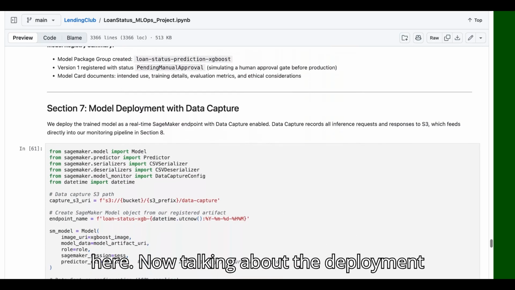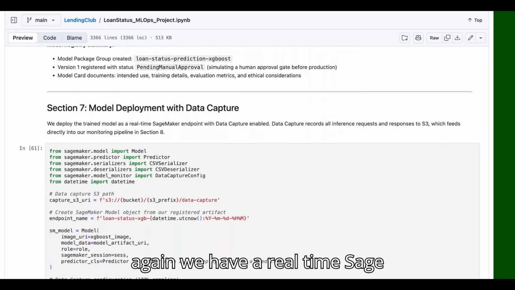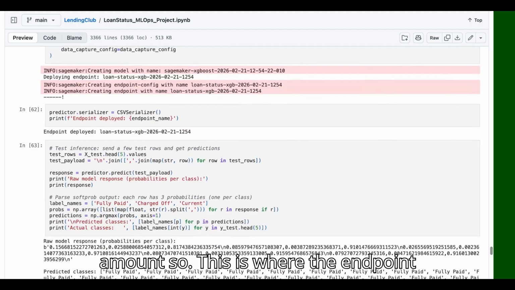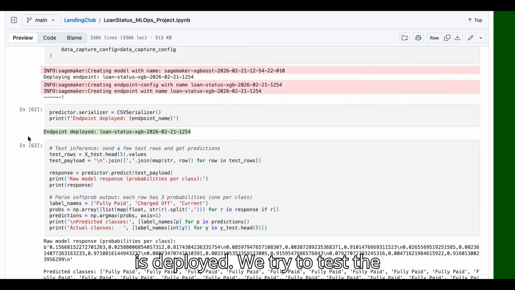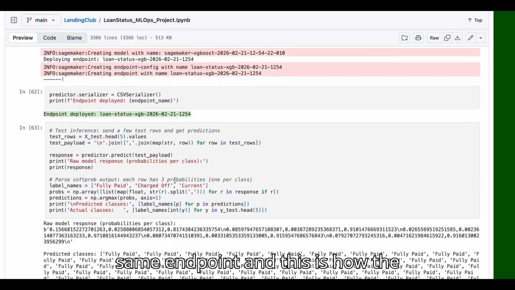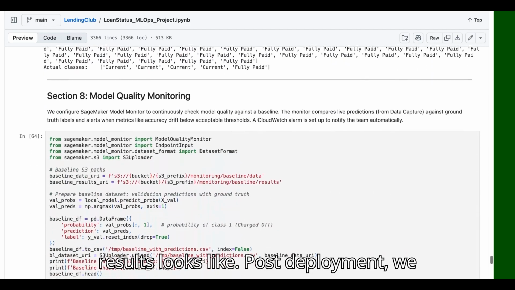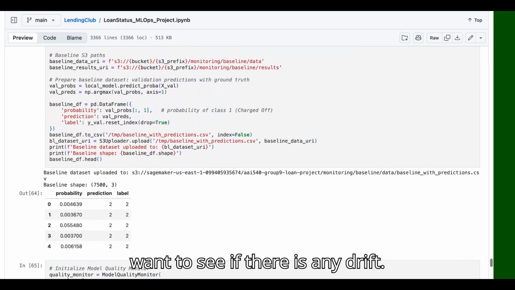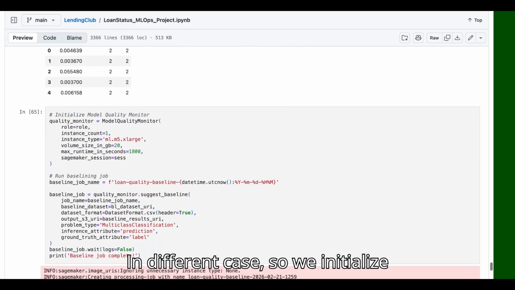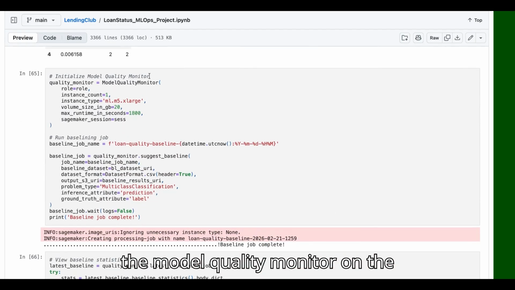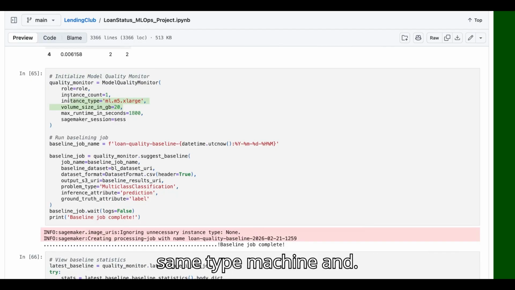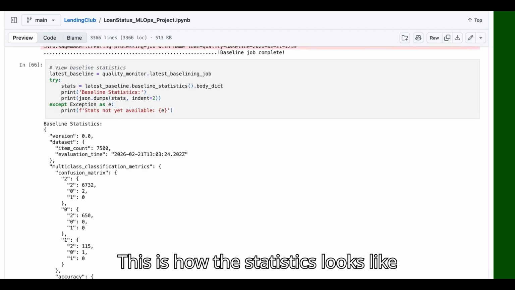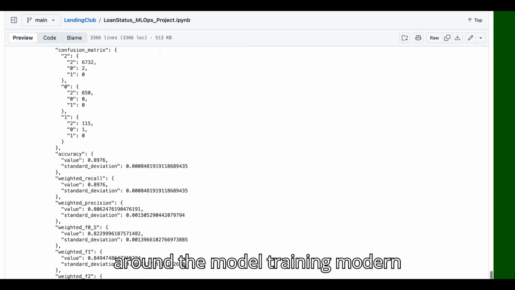Now, talking about the deployment, we have a real-time SageMaker endpoint with data capture enabled. This is where the endpoint is deployed. We tested the same endpoint, and this is how the results look. Post deployment, we also did quality monitoring as we want to see if there is any drift. So we initialized the model quality monitor on the same type of machine, and this is how the statistics around the model monitoring look.